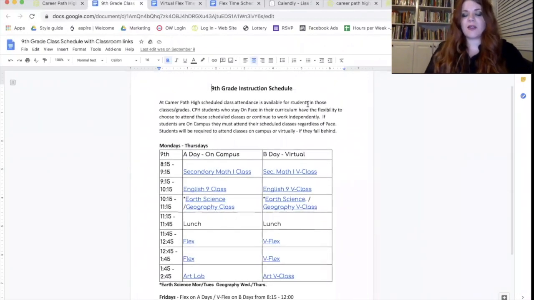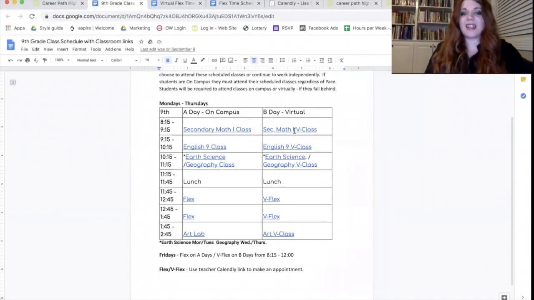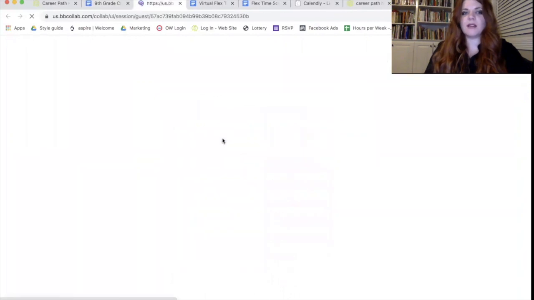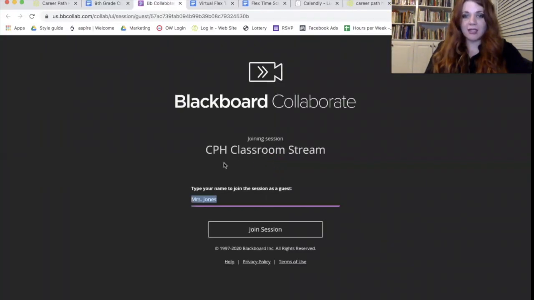So here we can see the 9th grade instruction schedule, and it's the same schedule that you saw earlier when I walked you through what the 9th grade day looked like. The difference though is that there are links here. These links allow you to access the virtual classrooms. So on campus day, let's say you are working from home and you want to watch that live stream, you can just click on this button and it will help you access that class. So my name is Mrs. Jones. I can join that session and pop into that virtual classroom.